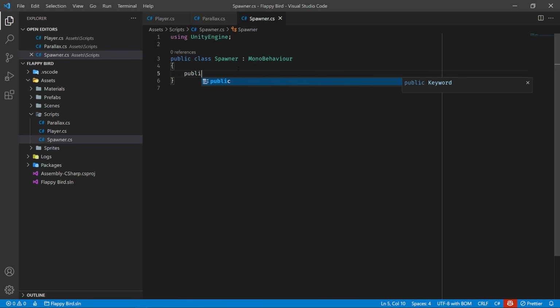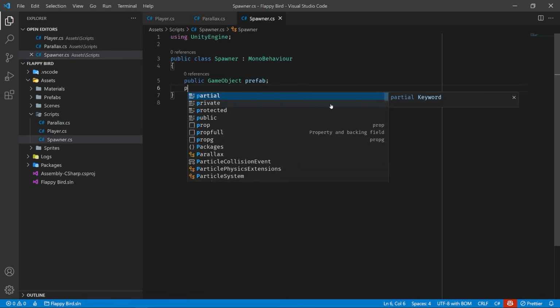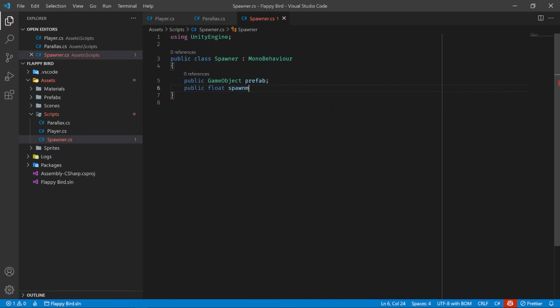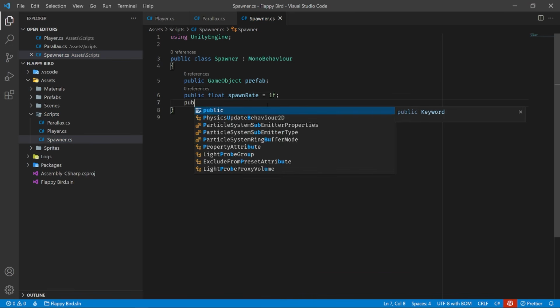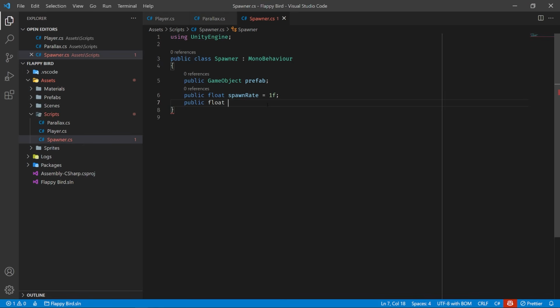So let's create a variable for our prefab. We're just going to reference this as a game object. We'll call that prefab. Let's create a variable for our spawn rate, and this will be a float because it's going to be the amount of seconds. And let's just default this to 1. Let's create 2 more variables now to kind of define a range that will position the pipes either up or down. So we can maybe call this min height, and then maybe that's -1, and then we can do max height, and this can maybe be +1.